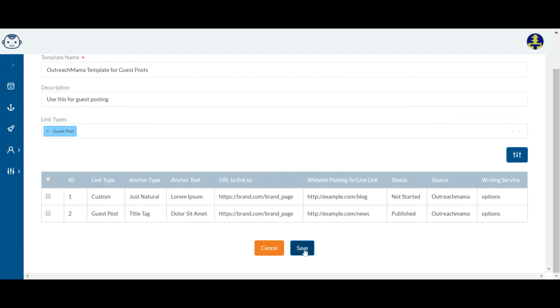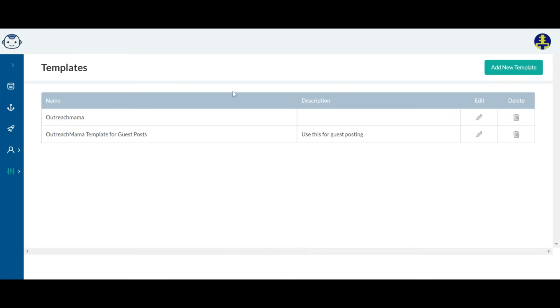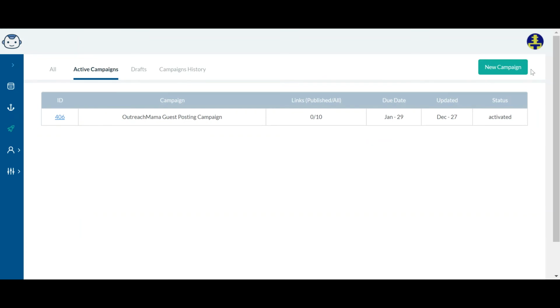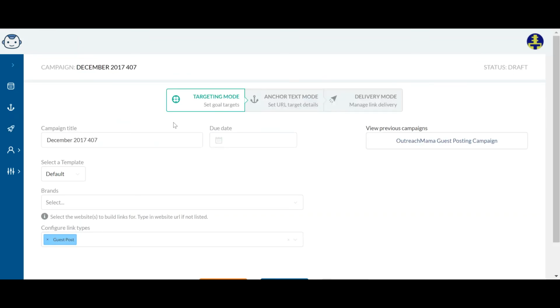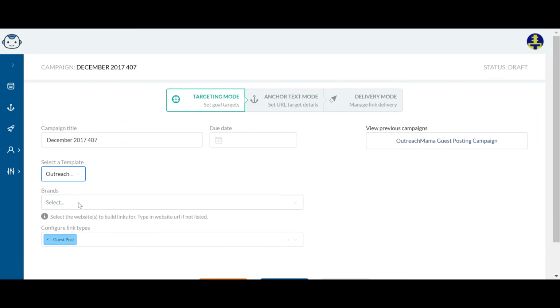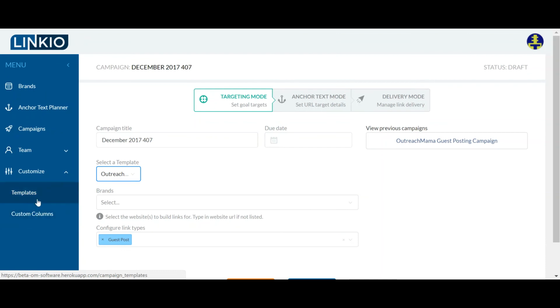Okay. Now if I go ahead and save this, I can actually go into a campaign. And when I'm starting a new campaign, this is now going to show up as a default template. So I can add my brands, and this will be the workflow that my team uses. So you can customize the workflow of Linkio by using custom columns, by adding templates, and then applying it to the link building campaigns.